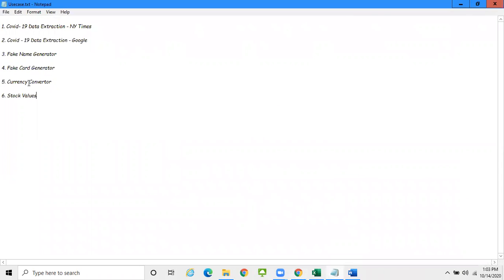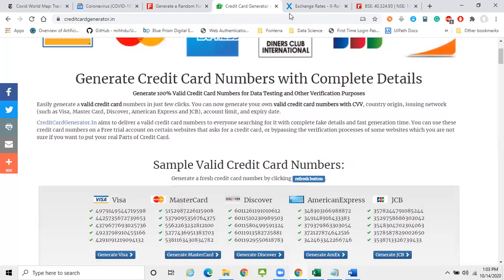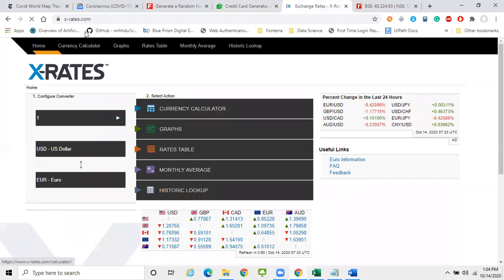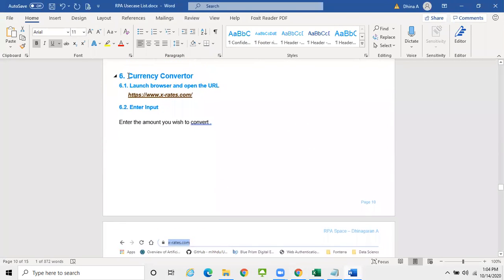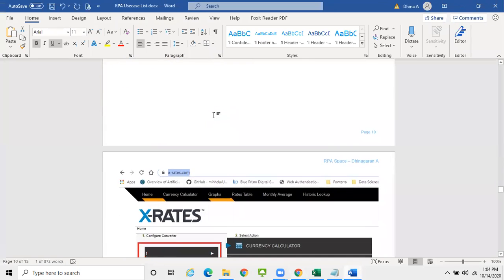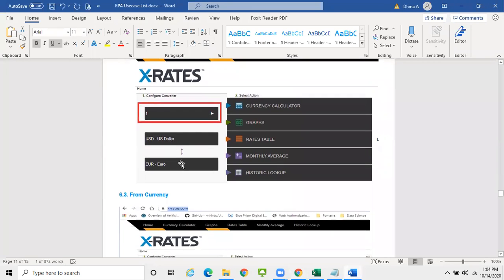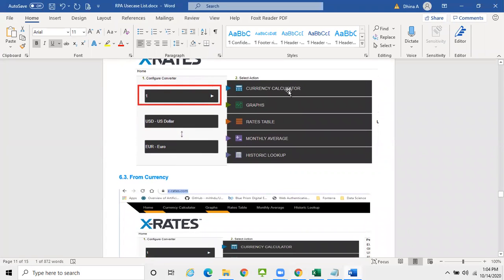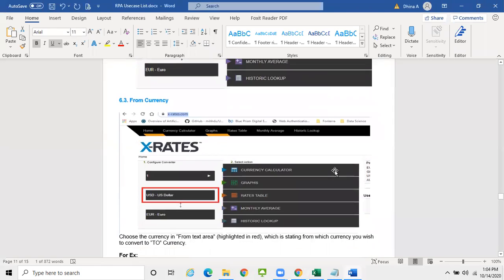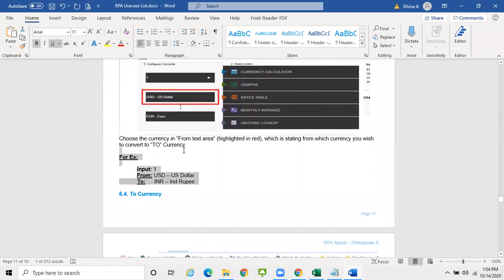The next use case is the currency converter. You might have heard about it, but still I would ask you to go to this website, xrates.com. Of course, I'll pin the URL in the description. Once you land on this page, as I documented in the past, you have to open this URL. Once you open the URL, the amount to convert, which is the first column, you have to enter something. For example, in this case, I've used one US dollar is equal to European. What is the European value? And then if you click on the currency calculator, you'll get the values based on the current exchange rate in the market.